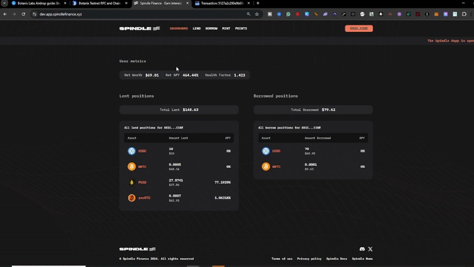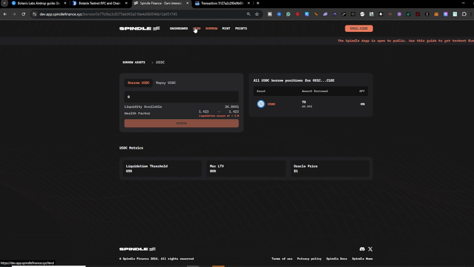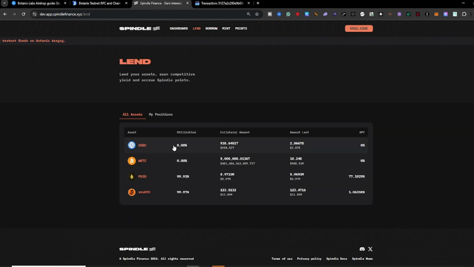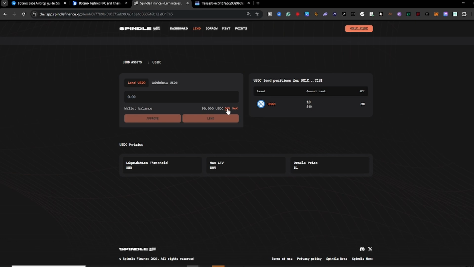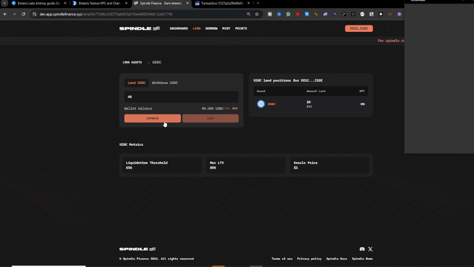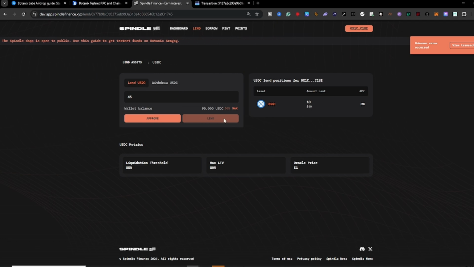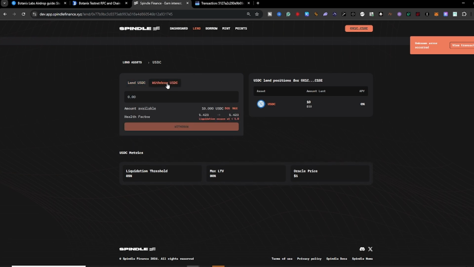So the next dApp that we need to use for this potential airdrop is called Spindle Finance. So we need to connect our wallet. So first, let us go to lend. Okay. For example, we lend our USDC. Again, 50%. Approve. And then lend. So after successful lending, just go to withdraw USDC. Again, I'm doing 50%.